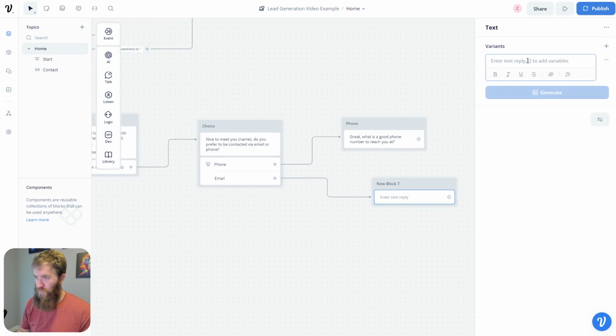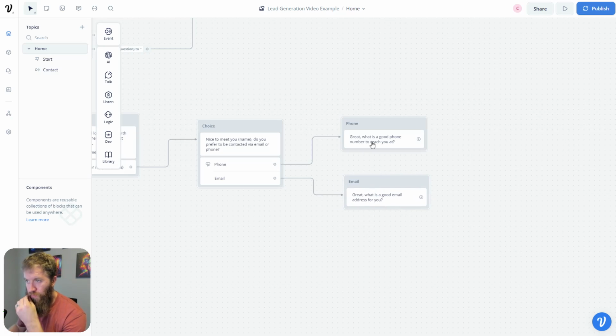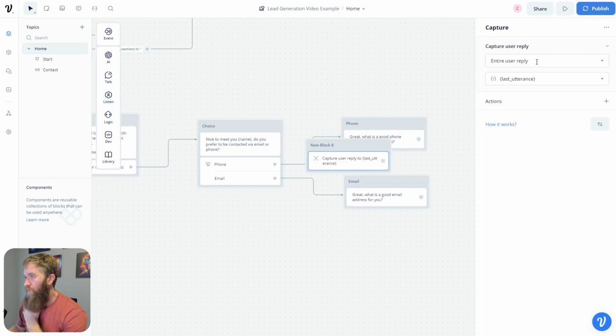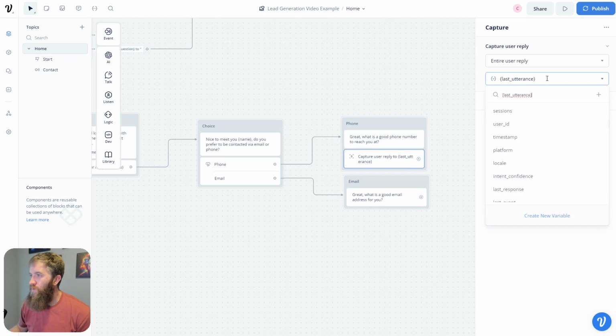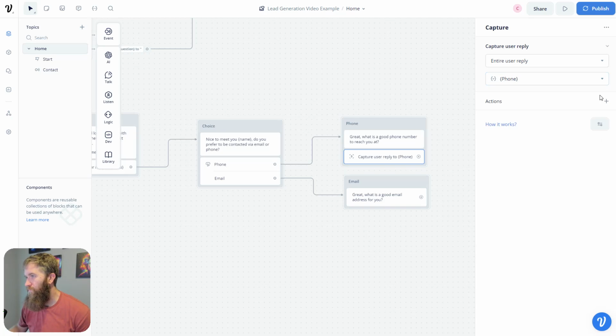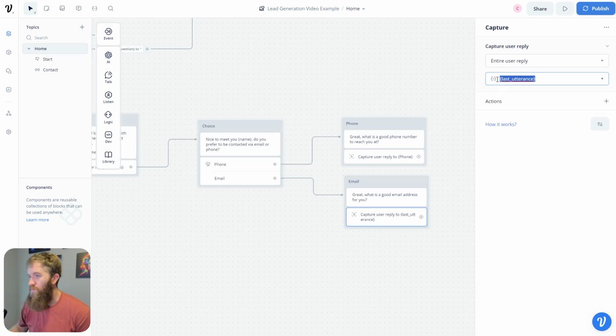We do the same thing for email. Hey, what is a good email address for you? On both of these, we're going to capture again the entire user's reply. Well, this needs to come in this block. There we go. Entire user reply. We're going to make a new variable called phone. Do the same thing here. Listen, capture, email.